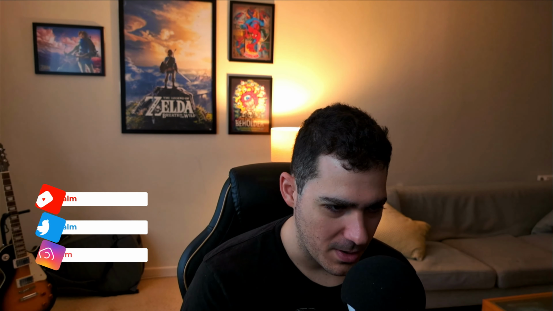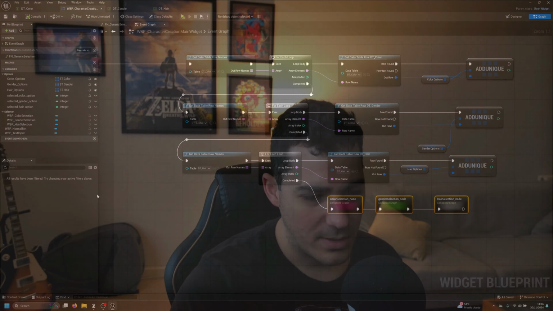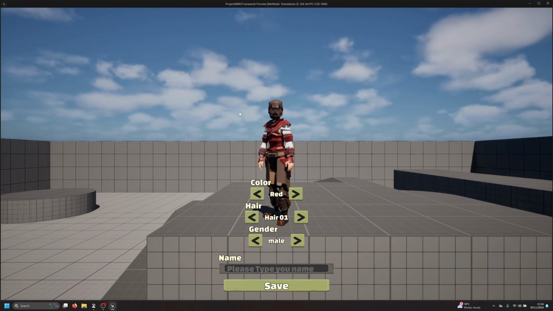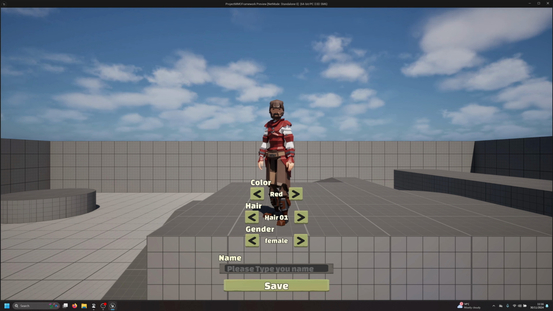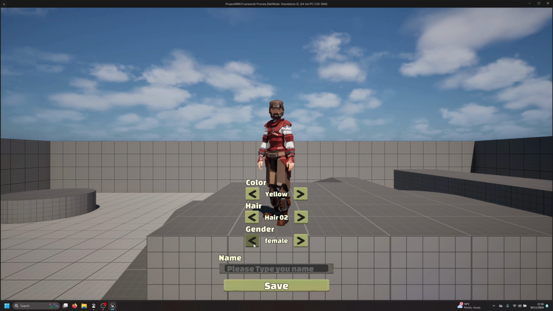And if you guys remember, we are creating this dynamic selection. And what we did on the last episode is that we started to do the color, blue hair, male, female, and all that stuff. So what we're going to be doing today is basically switching our character color, hair, and the male to female when we click it here.